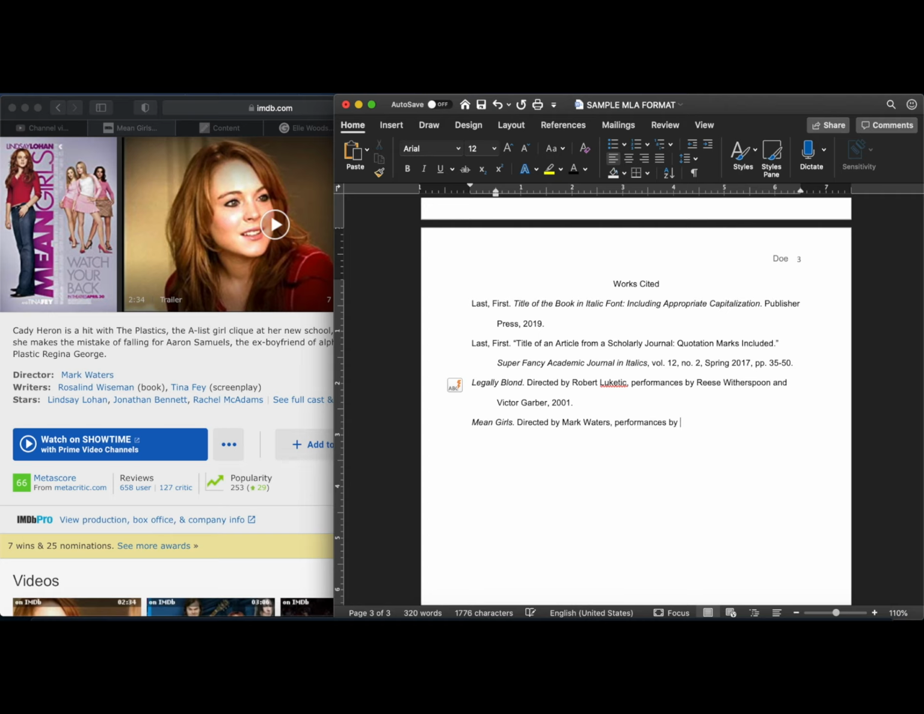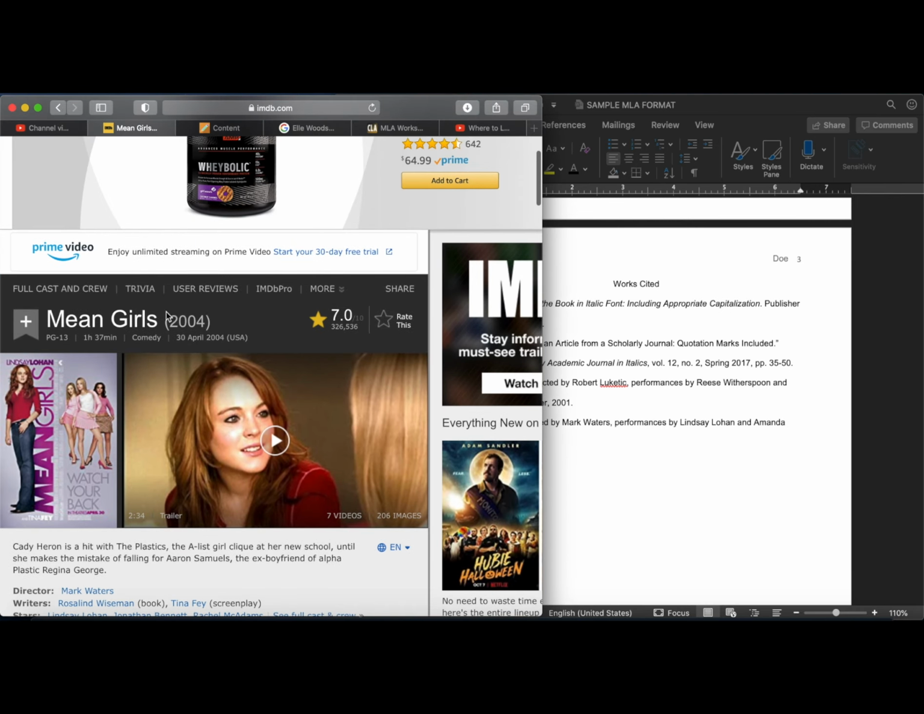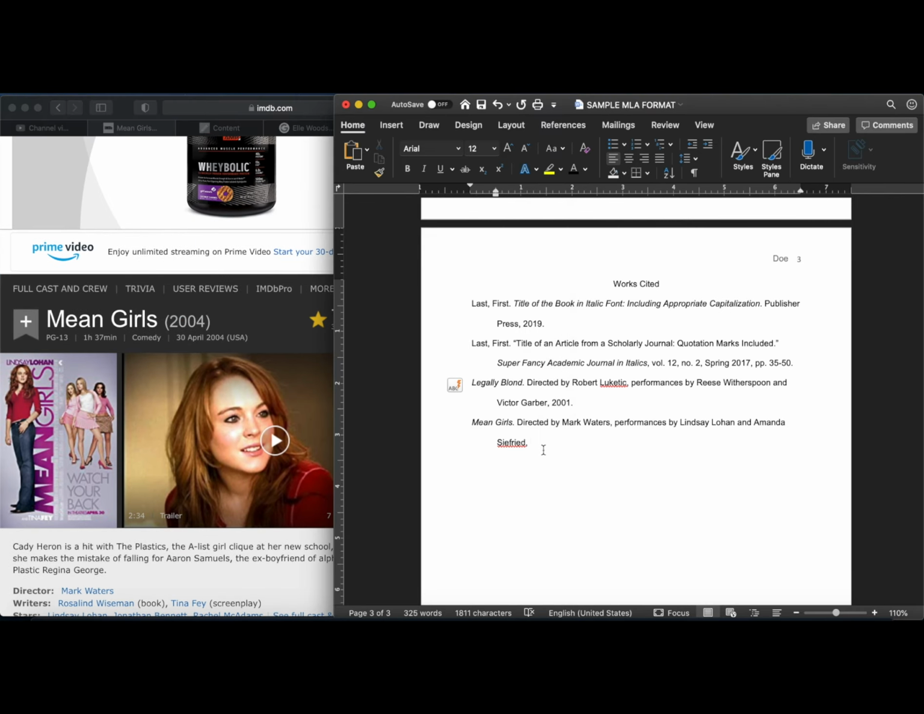performances by Lindsay Lohan and Amanda Seyfried. Make sure you spell things correctly. I'm not positive. I'm not going to check at the moment just because this is just a sample for you guys, but you should make sure that you spell things correctly. Okay, so then I'm going to comma, and let's look up the year. So this was in 2004, comma, 2004, period.